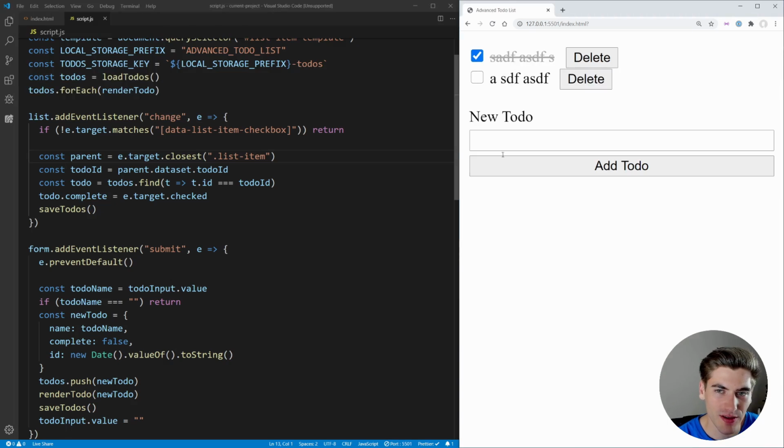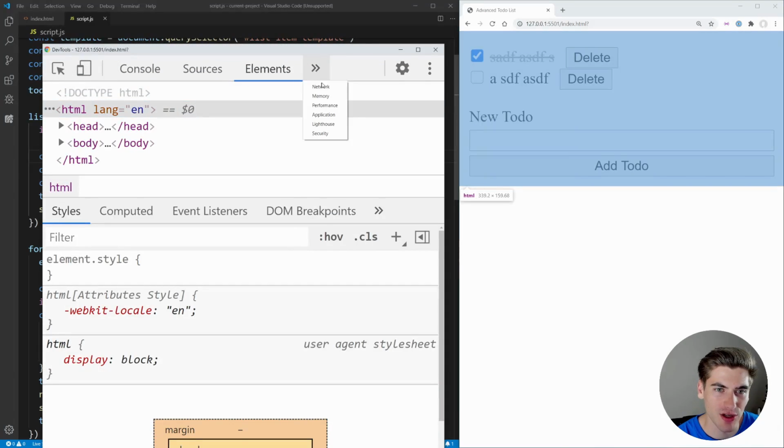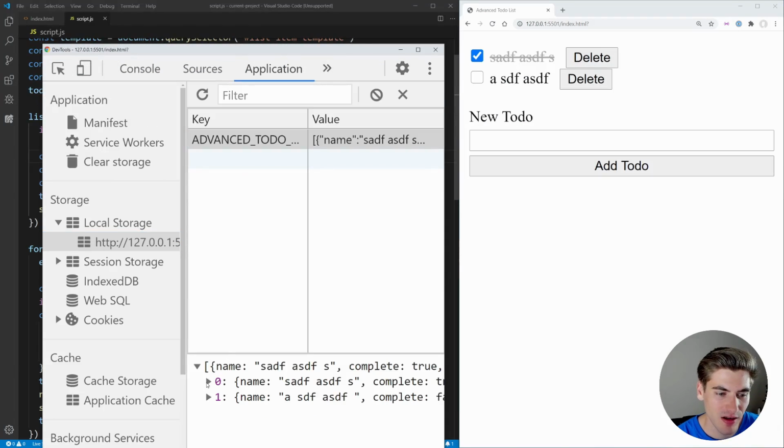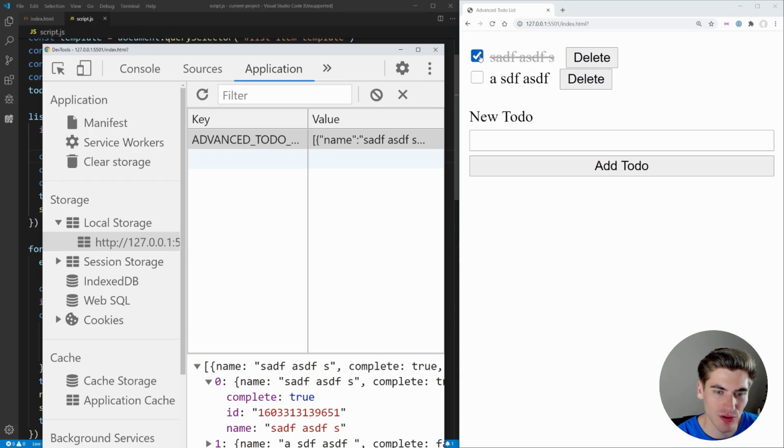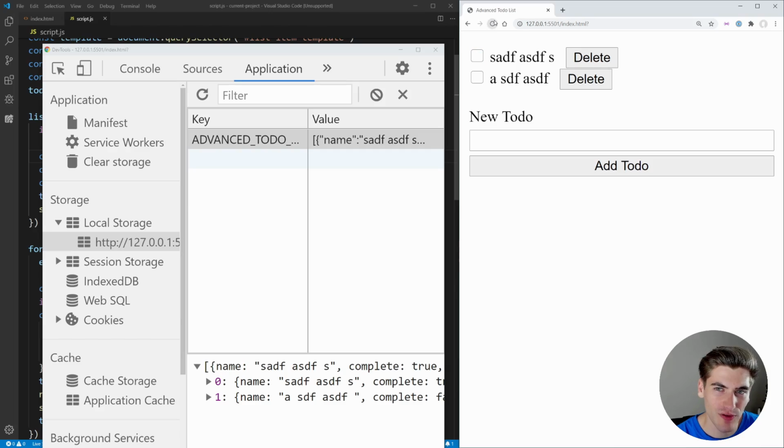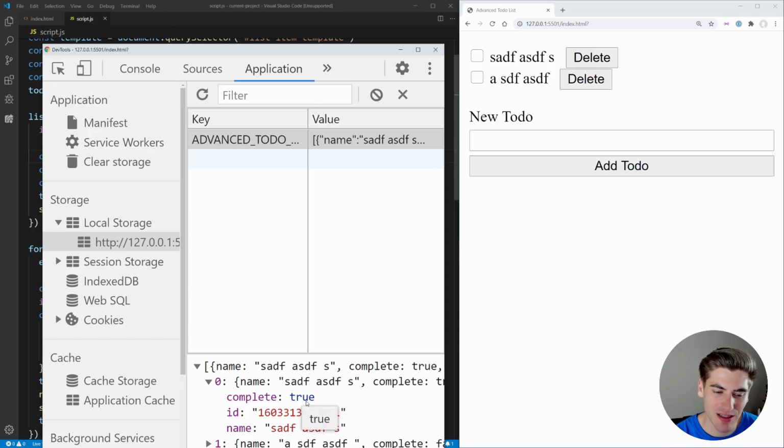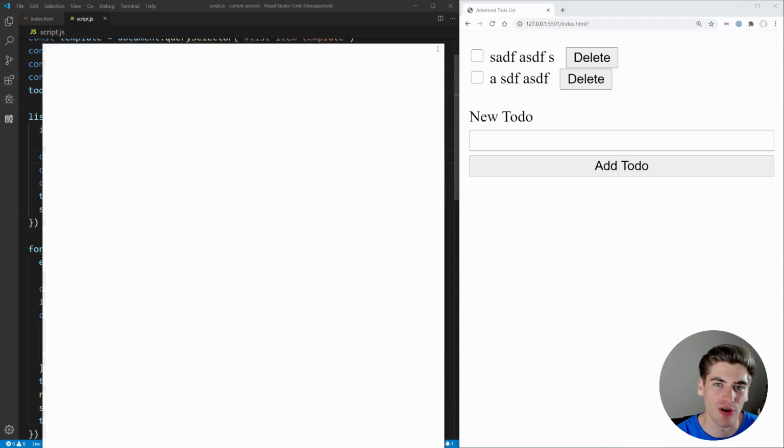What we're going to do is check this, and then we're going to inspect our application data to see if that actually checked. So as you can see here, our complete is now set to true. We uncheck it, and our complete is now set to false. But if we refresh our page, of course, nothing is working as expected. So why exactly is that? Inside of here, it still has complete set to true, so why is it not being shown on our page?